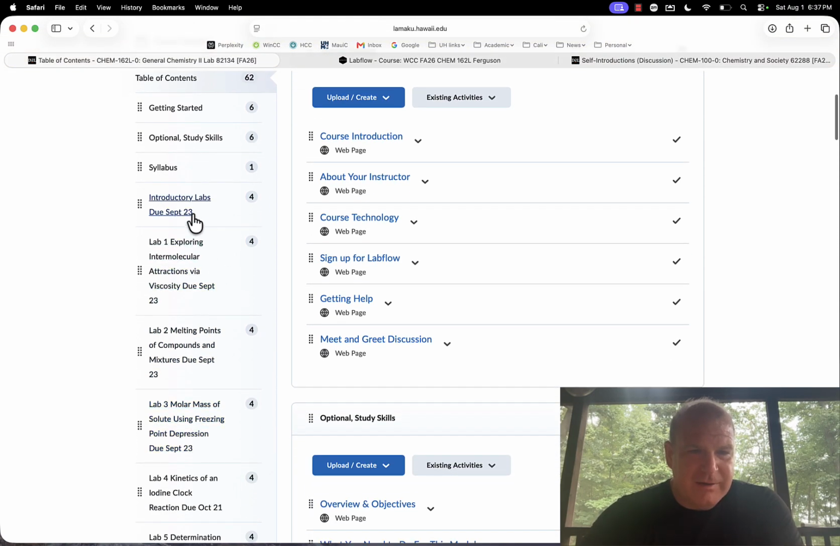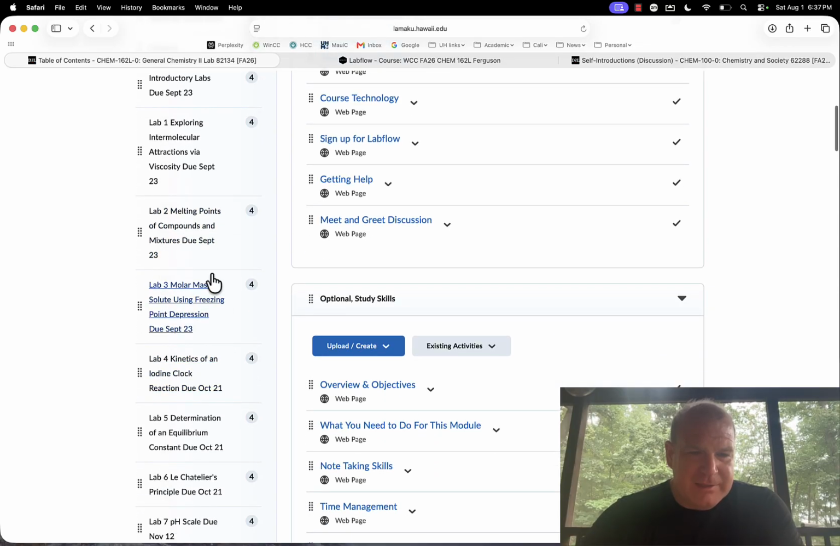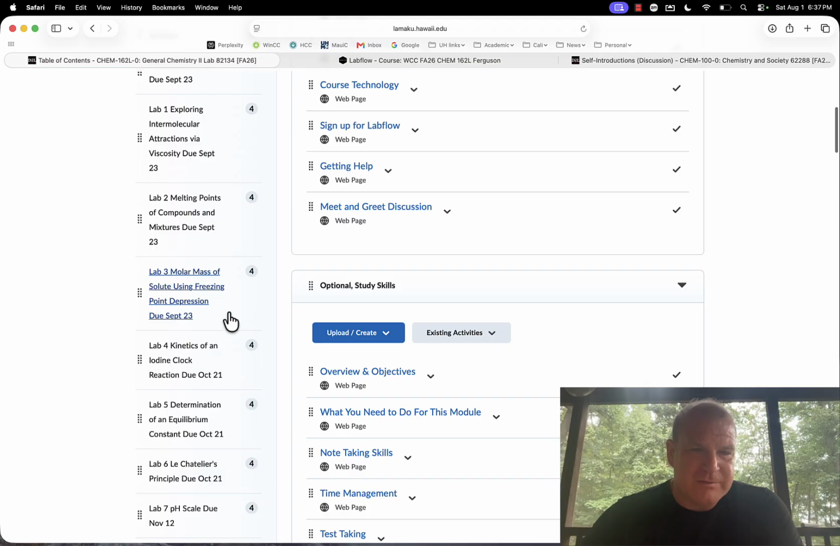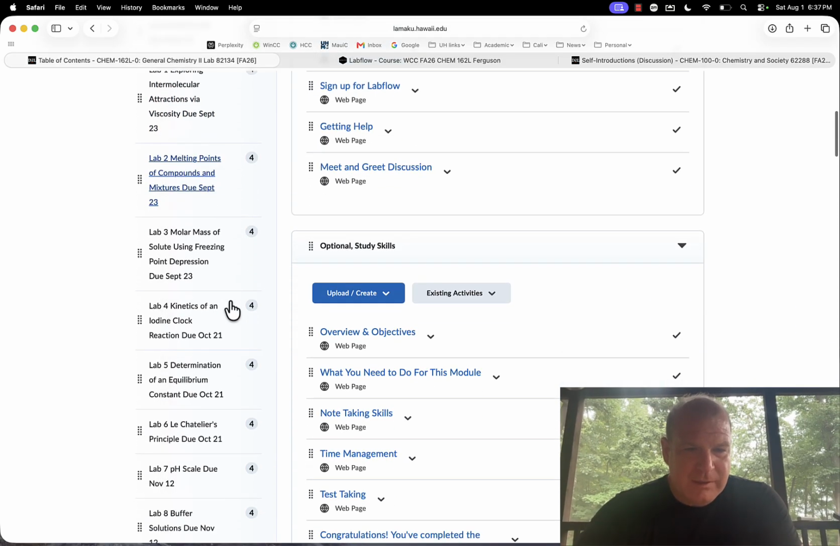You see here I have the different labs and their due dates. We have September 23rd for the intro labs. The intro labs are like safety and math use and that kind of stuff, sig figs. Hopefully it's all review. And then the first three labs.